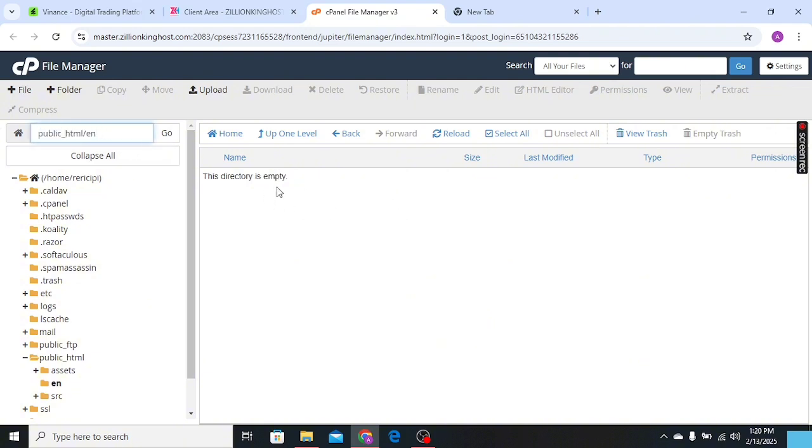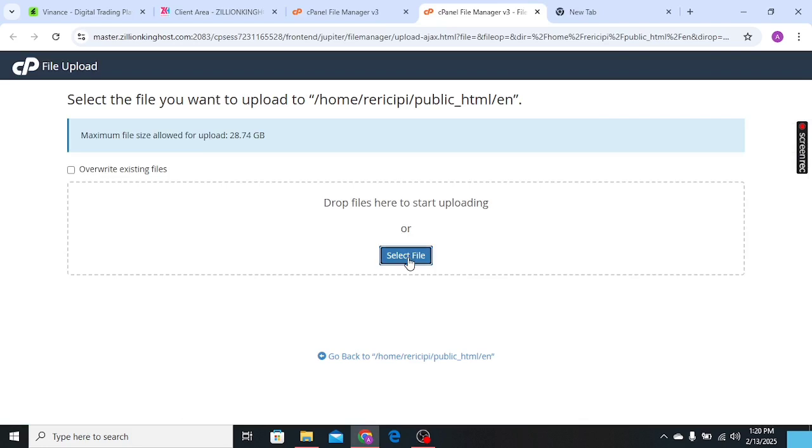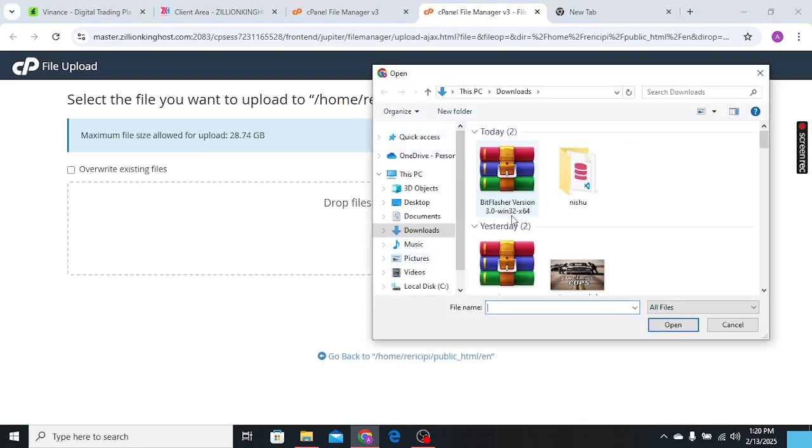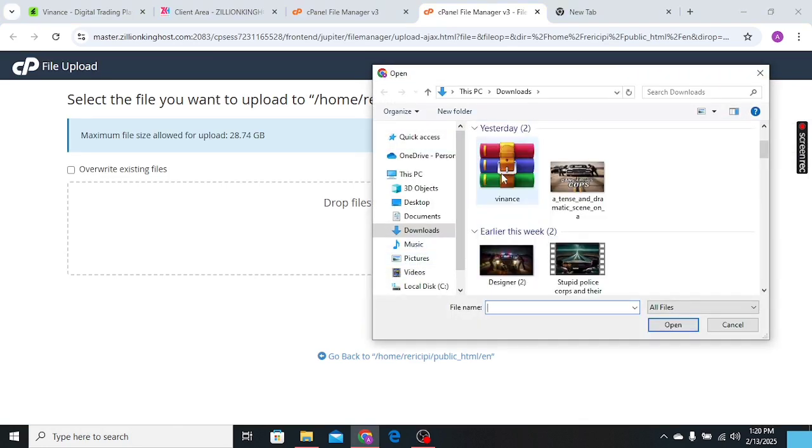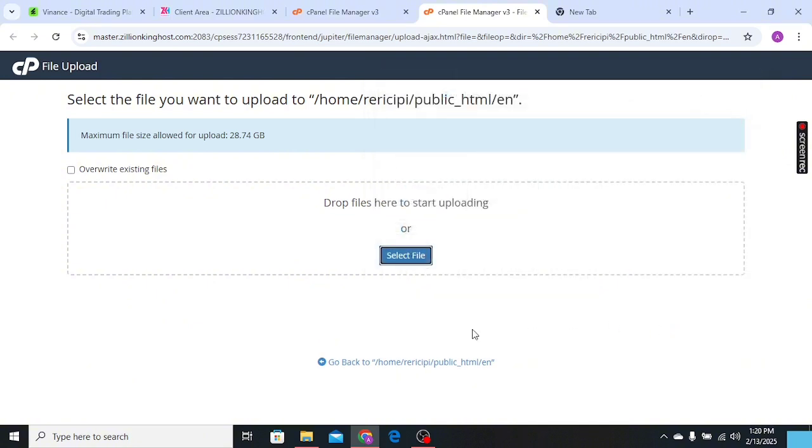So what I need to do right now is to upload the Binance crypto trading script. I will have to click on this upload. All right, click on select file, and then I'm going to select the Binance script. This is it, and then upload. So our file is uploading right now.